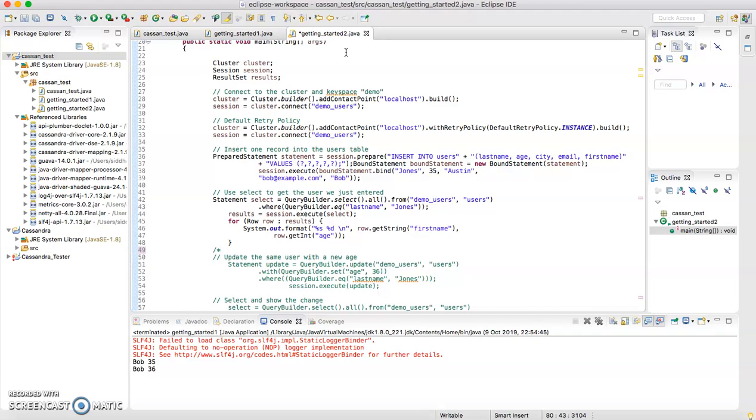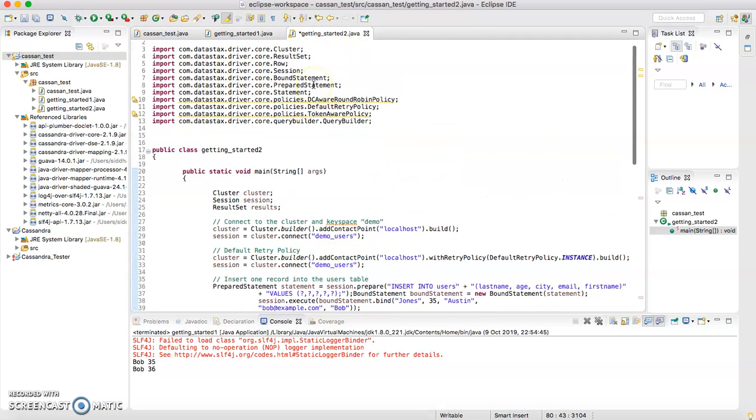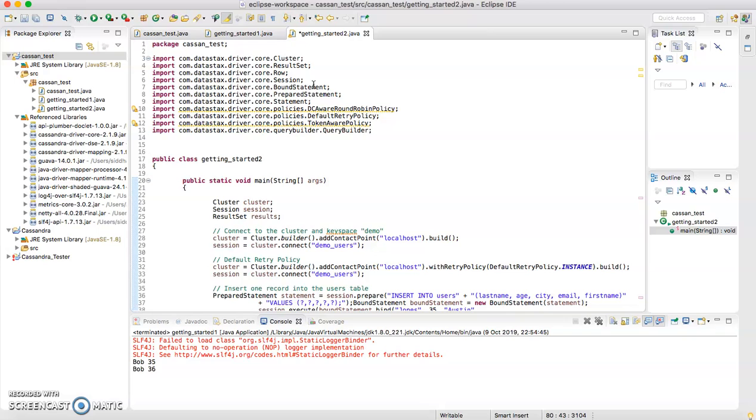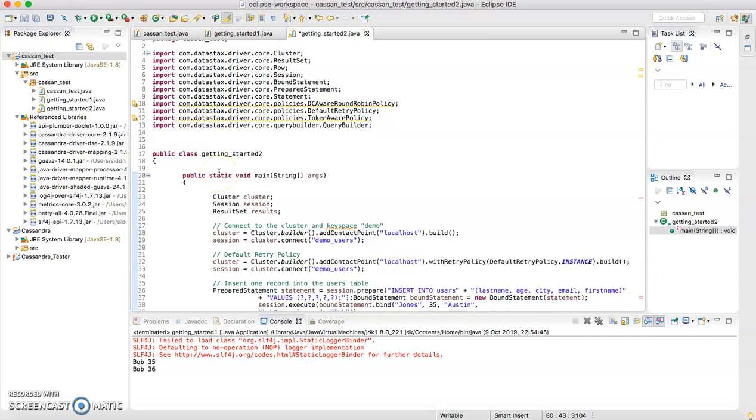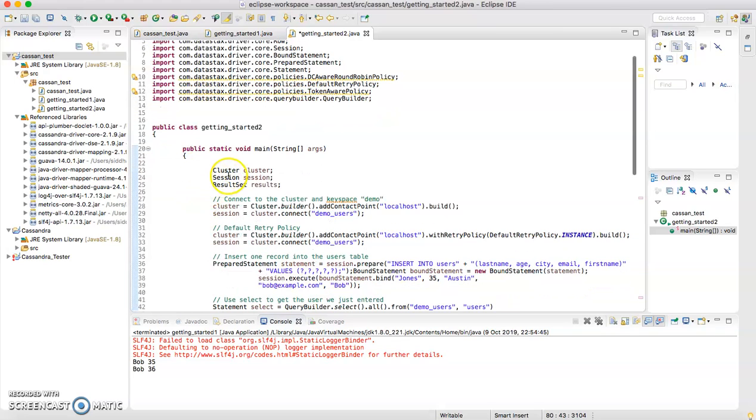Now we move to the final part of this video, where we are going to create another console application for doing the basic insert, update, and delete operation, but we will be exploring connection policies, query builder, and prepared statements. We've already imported the necessary libraries for this program, and now we move into the code where we are using clusters, sessions, and results.